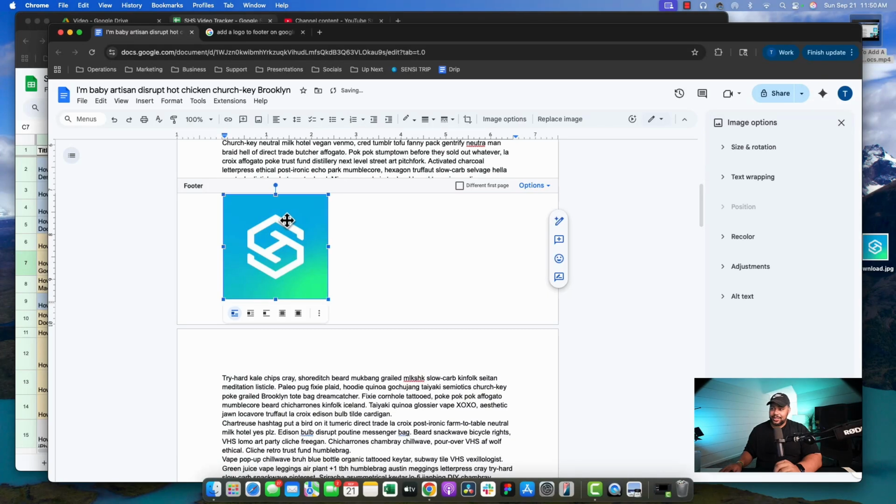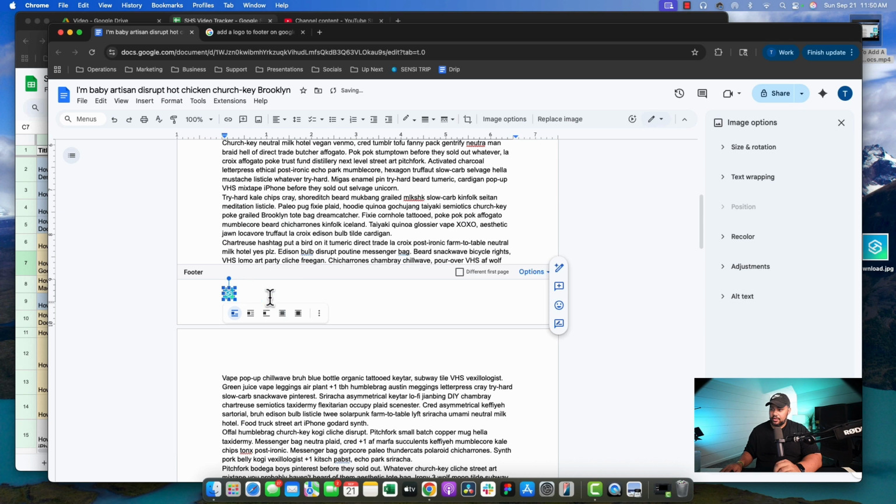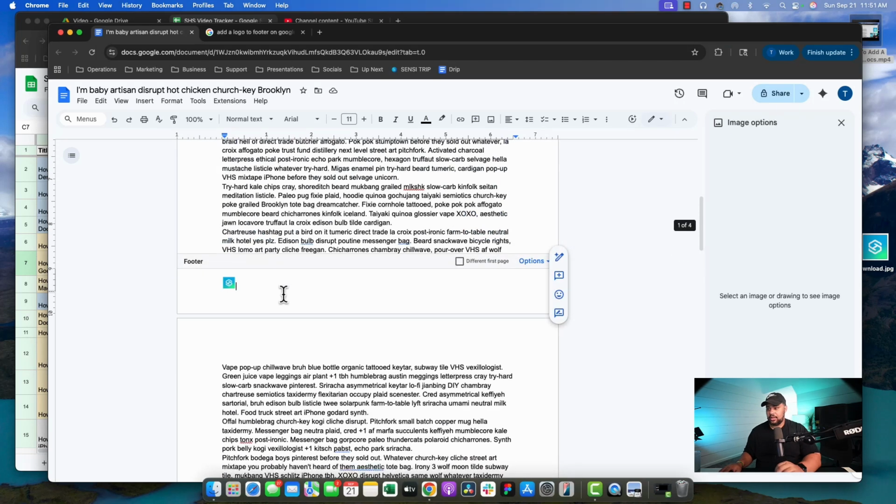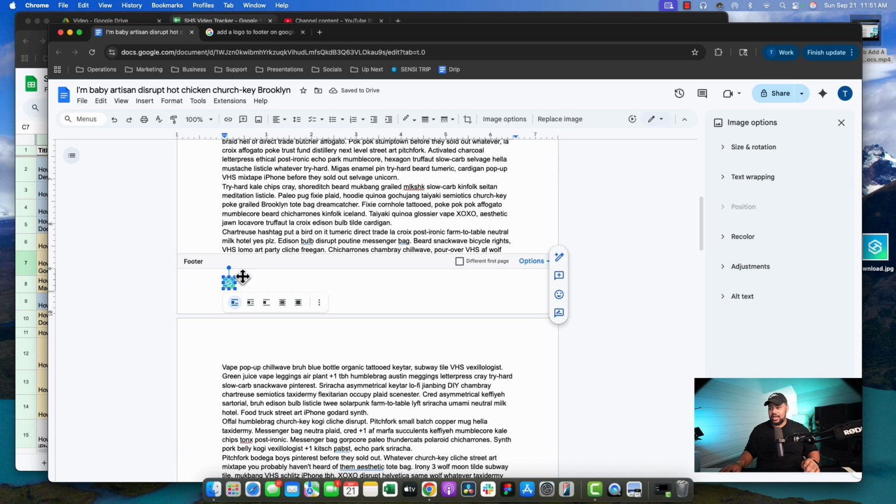And now I'm going to click this image and I'm going to resize it to how big I want it. And you can see that that image is now added to the footer section of this document. Now, if I want to tweak the image, I would double click it and get all of this over here.